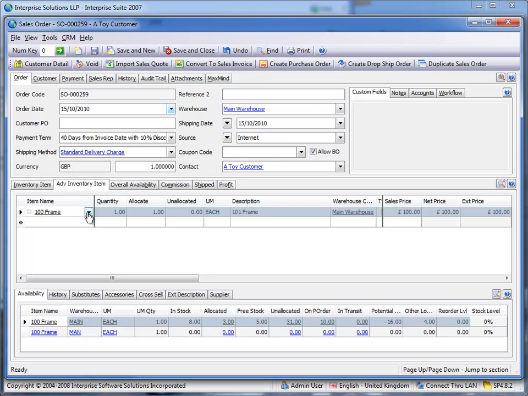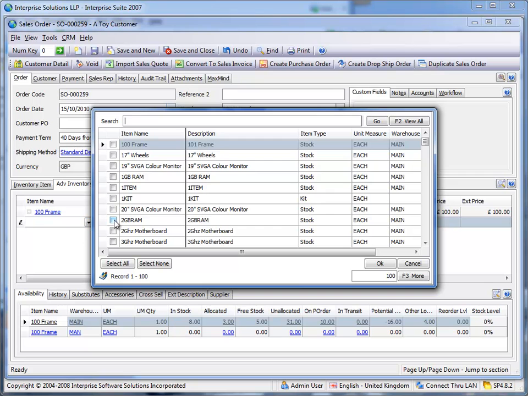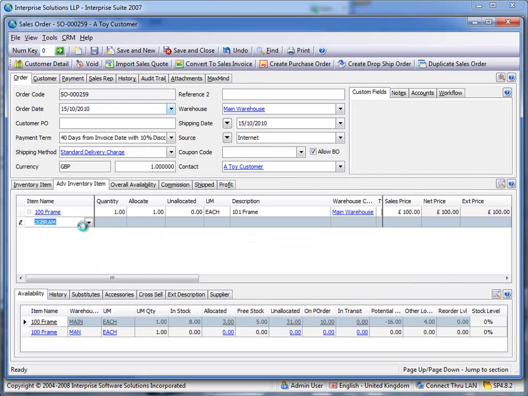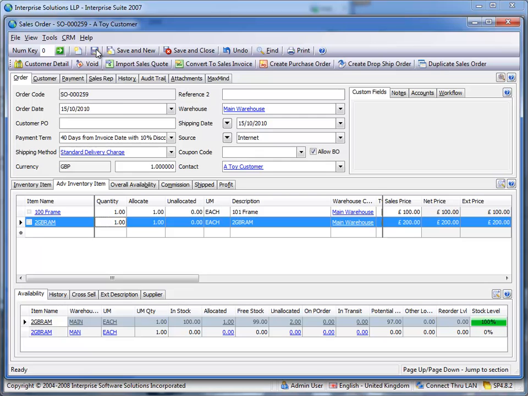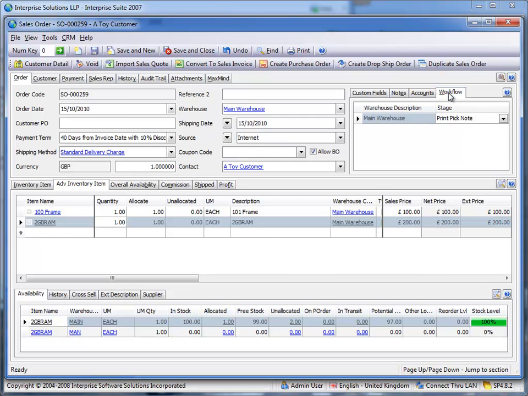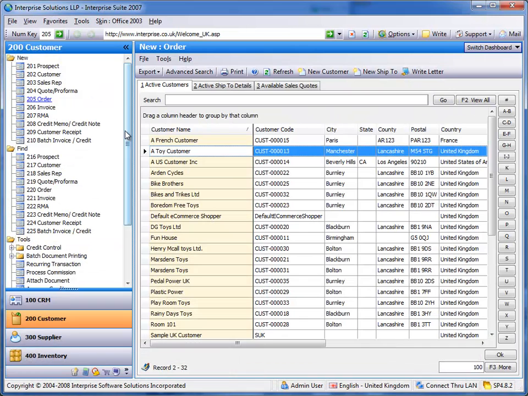So as you can see from looking at this order, the item line is fully allocated, and as we've only got one, the whole order is allocated. Let me just add another one. So we save this. The workflow's at print pick note, that's fine. Then the next stage is to batch document print.